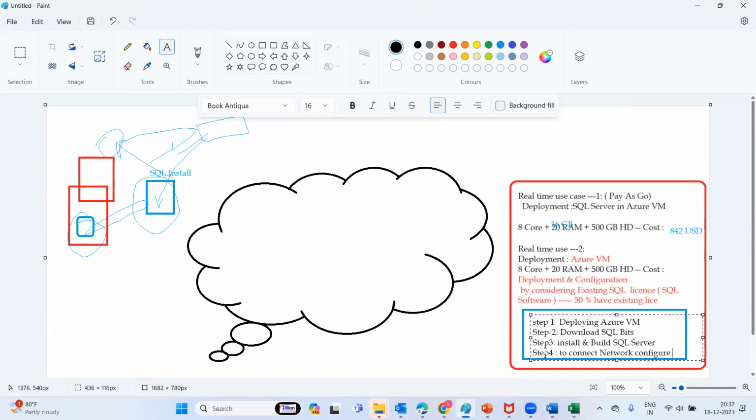And step 5, connectivity. How are we going to connect? You can install SSMS manually, and Azure Data Studio. We will do both things. So we will follow these steps step by step. It is very easy. And you already know this process, right? We can directly go and deploy it.